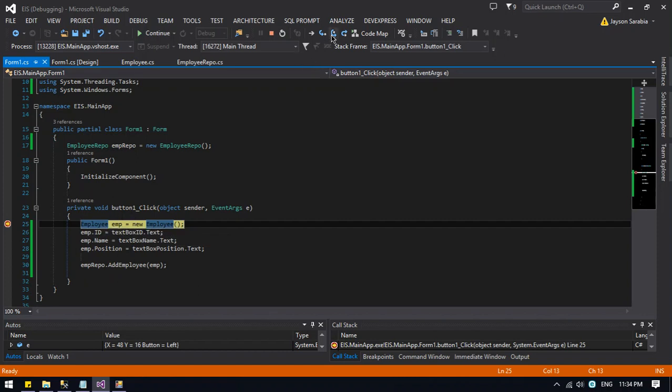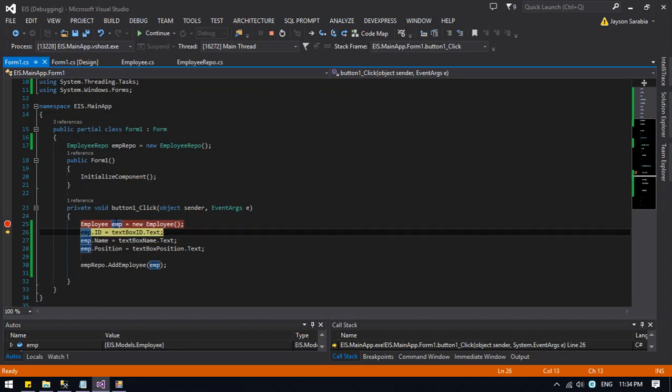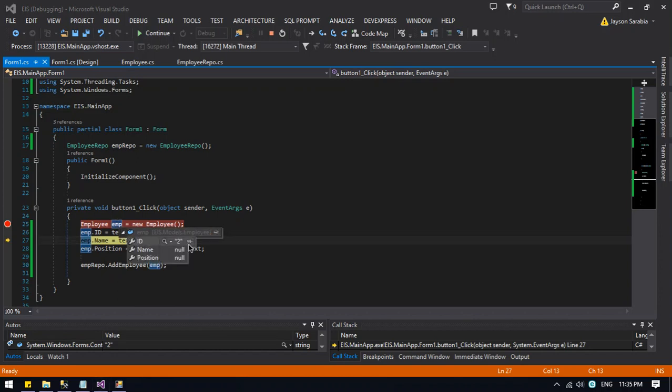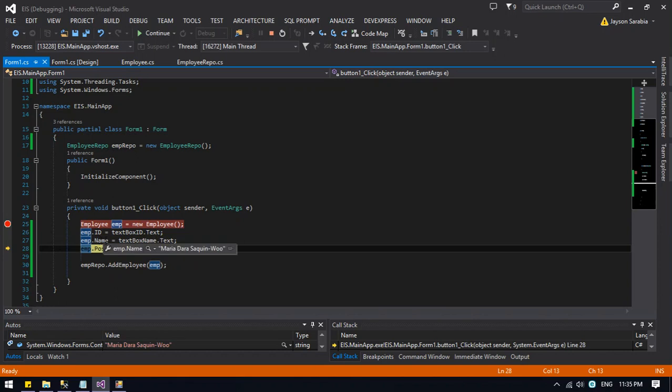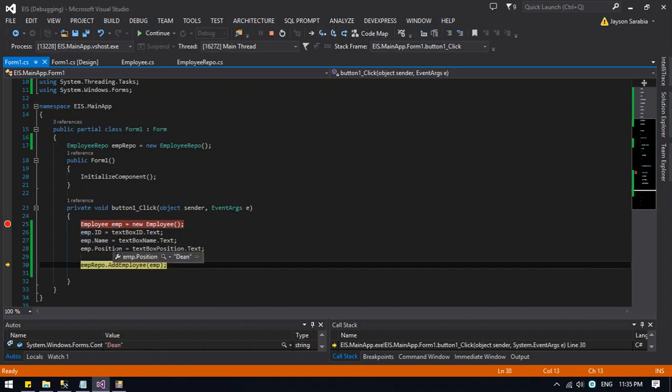So we have created an instance of the employee, and if you have noticed, the emp ID, name and position are empty or null. When we navigate to the assignment, you can see that the values in the text boxes are assigned directly to the ID, name and position of the employee instance. When we hover over emp, the ID now is 2. When we step over again, the name now will be Maria Dara Sakin Wu, but the position is still null, and when we press step over again, the position will be Dean. So the employee passed to AddEmployee has Maria Dara Sakin Wu and Dean.